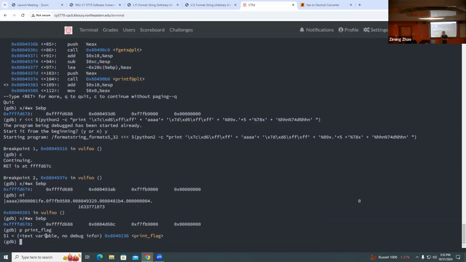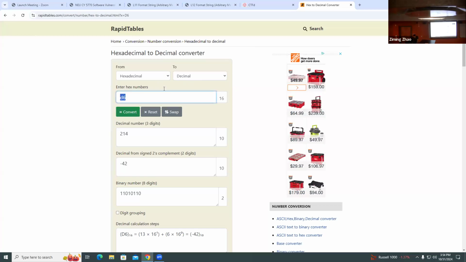Okay, we were wrong in the beginning. We need to get the address of print flag, right? We were trying to overwrite this address, and that's wrong. That's the return address. So we need to overwrite this value to that address: 92, 30, 36. Okay, let's go back to our calculator.